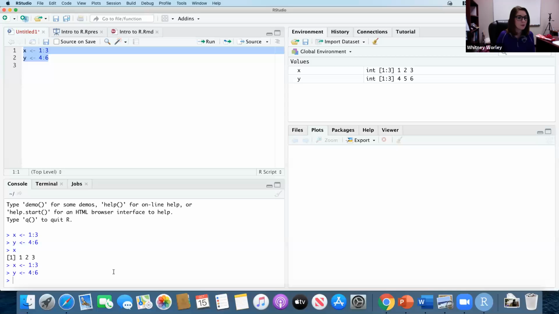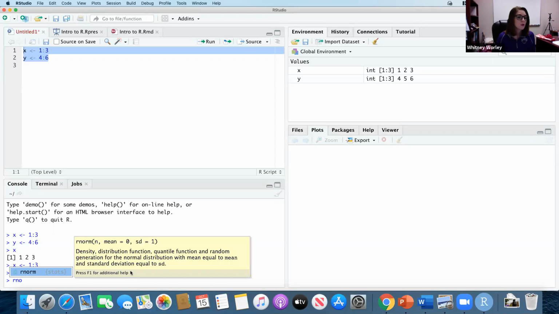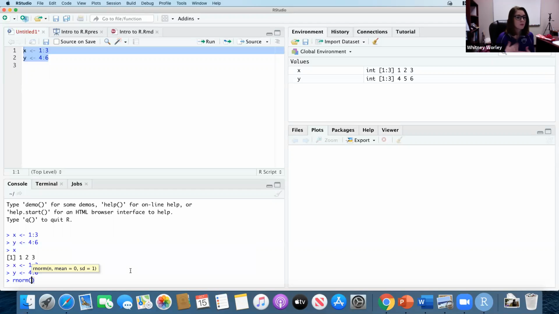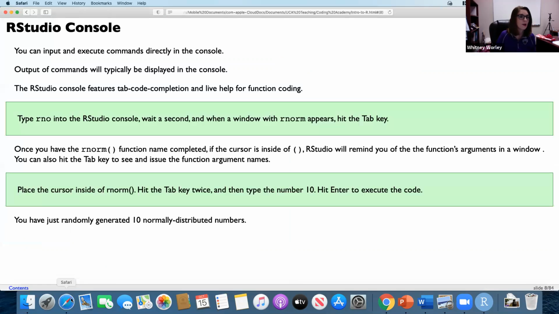So when I say tab completion, if I type rnorm, notice that it's going to pop up any functions that exist in packages that are currently loaded. By default, you have a few packages that are already loaded for you. Two of those that are the most used are base and stats. And there is a function there to generate random normal values. So if I click tab, it will fill that in for me. Tab completion makes coding so much faster if you know what functions you're needing.